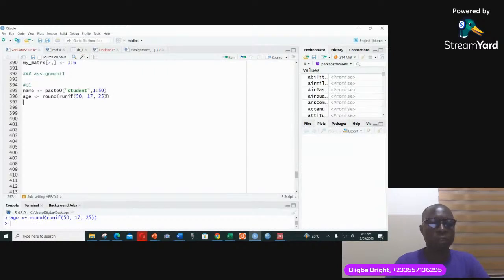So age is created. What I'm now going to do is copy this so that I'll be able to create the other one. Age, then height. Then I come here and say height.